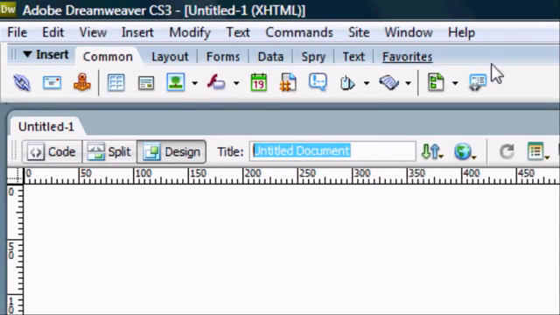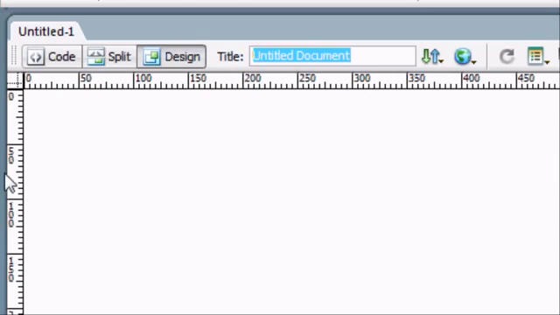Okay, so the first thing we're going to do is you can see title here. We're going to type in the title, which will appear at the very top. So this can be whatever you want. So this website is made in Dreamweaver. Once you're happy, press enter on the keyboard, and the cursor should then go down to the next screen.